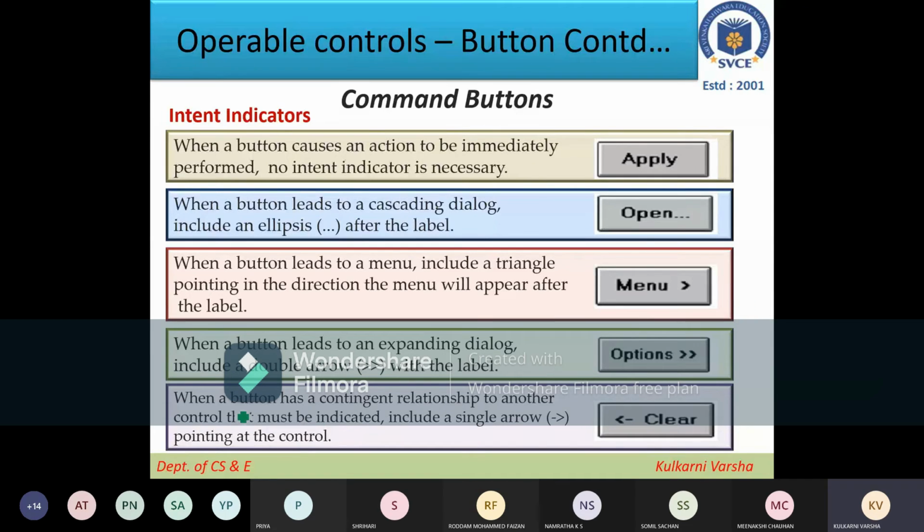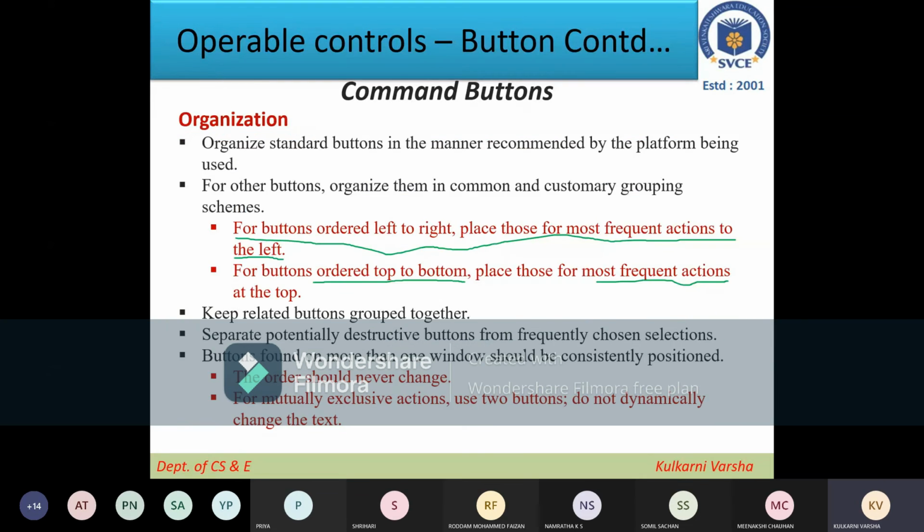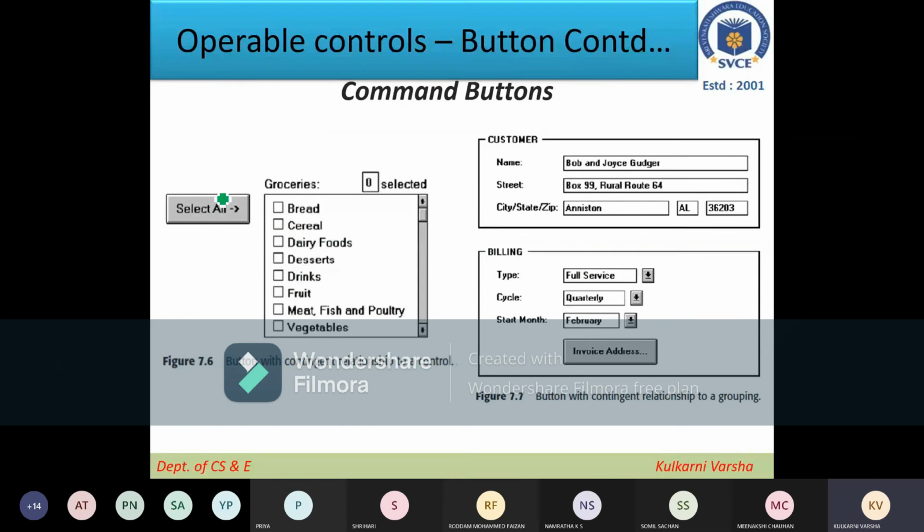And the last one is talking about the last intent indicator. When a button has a contingent relationship to another control that must be indicated, include a single arrow pointing at the control. So this is the button intent indicator, which shows that this particular button will have a contingent relationship with another kind of control. As we have seen in the previous example, here, Select All. So you can see that it is an arrow with the pointer.